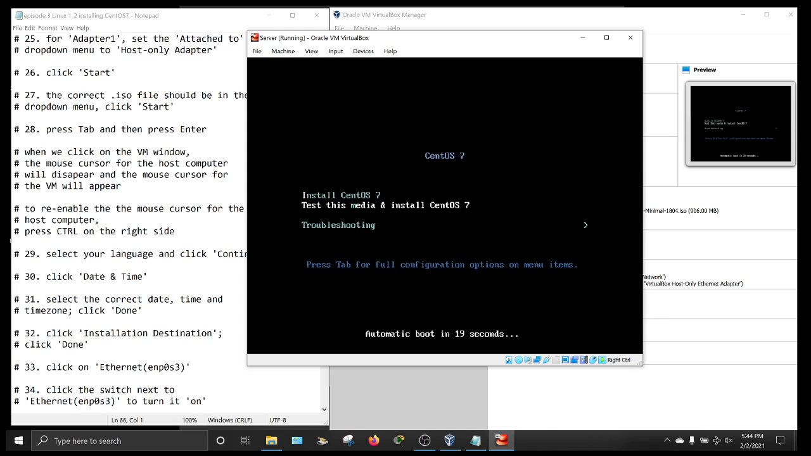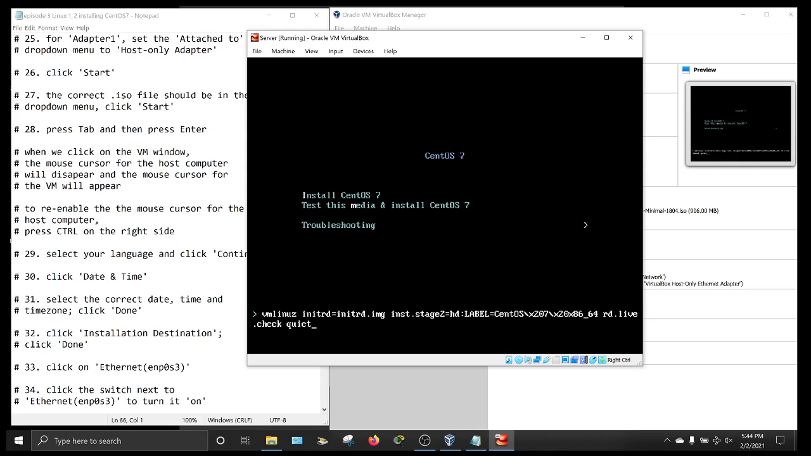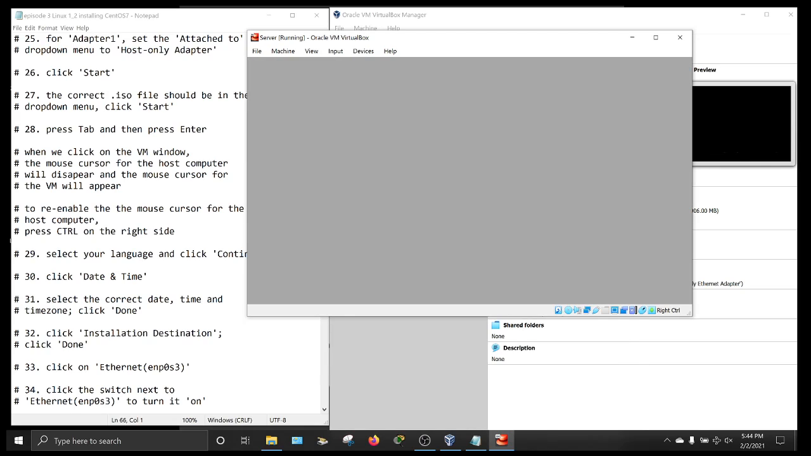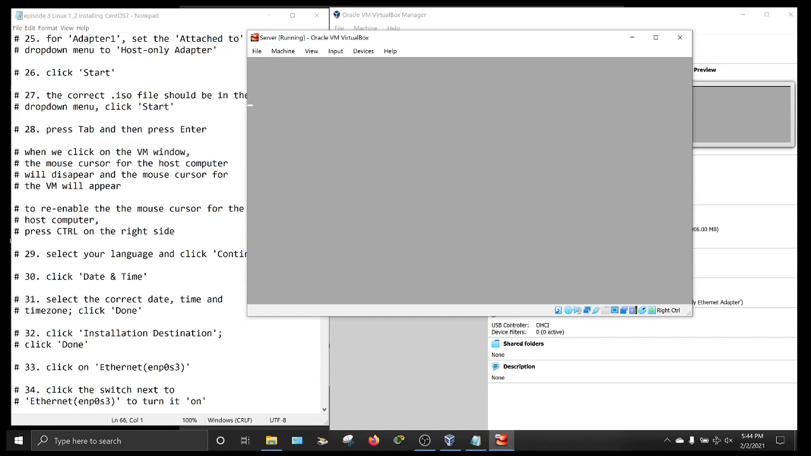I'm just going to press Tab, and that shows the path. You don't need to do this. You could just wait a minute. And I'm just going to press Enter. So just remember, click inside this window, press Tab, and then press Enter.